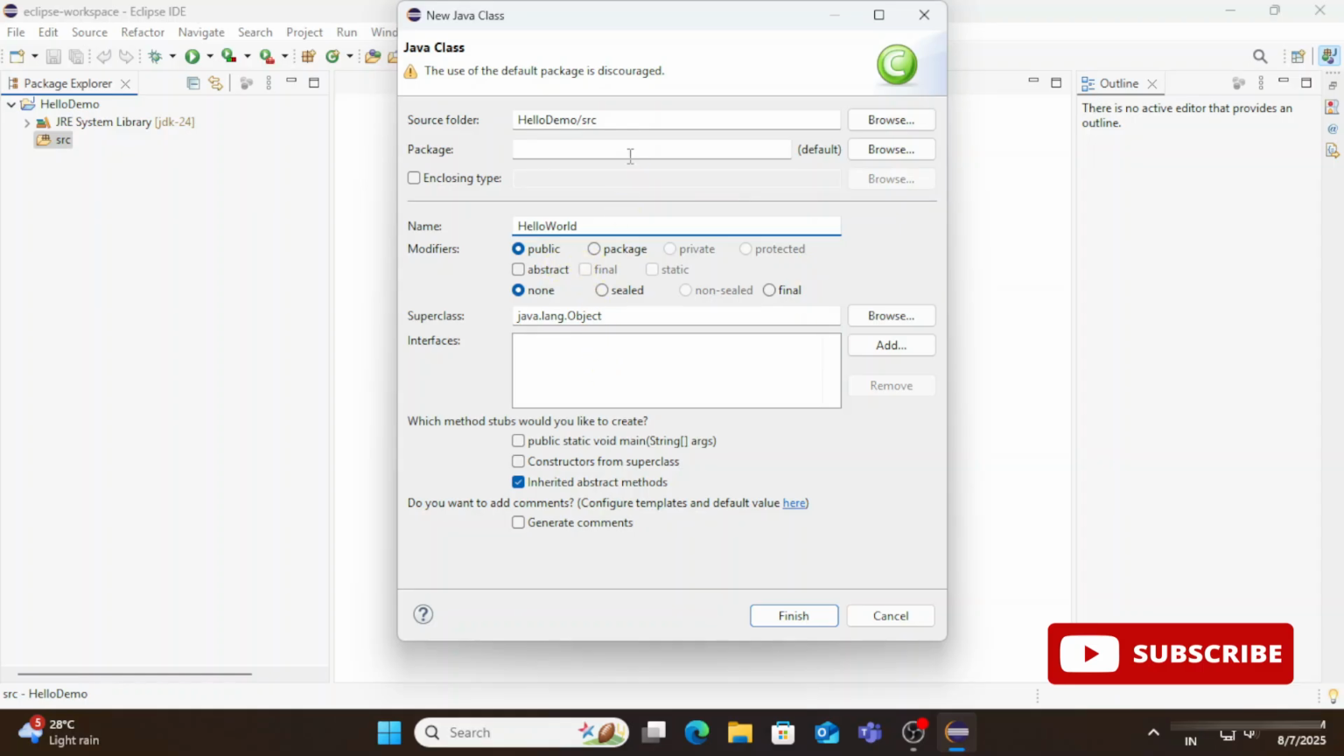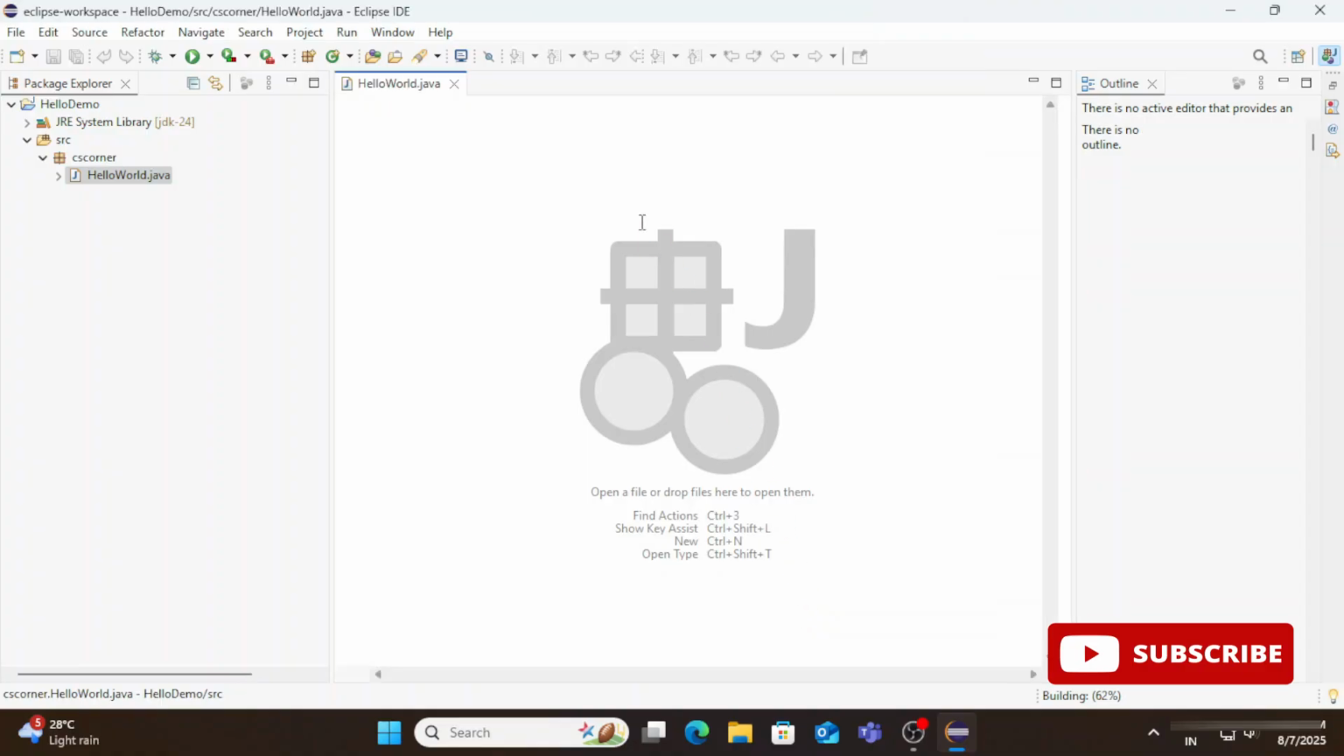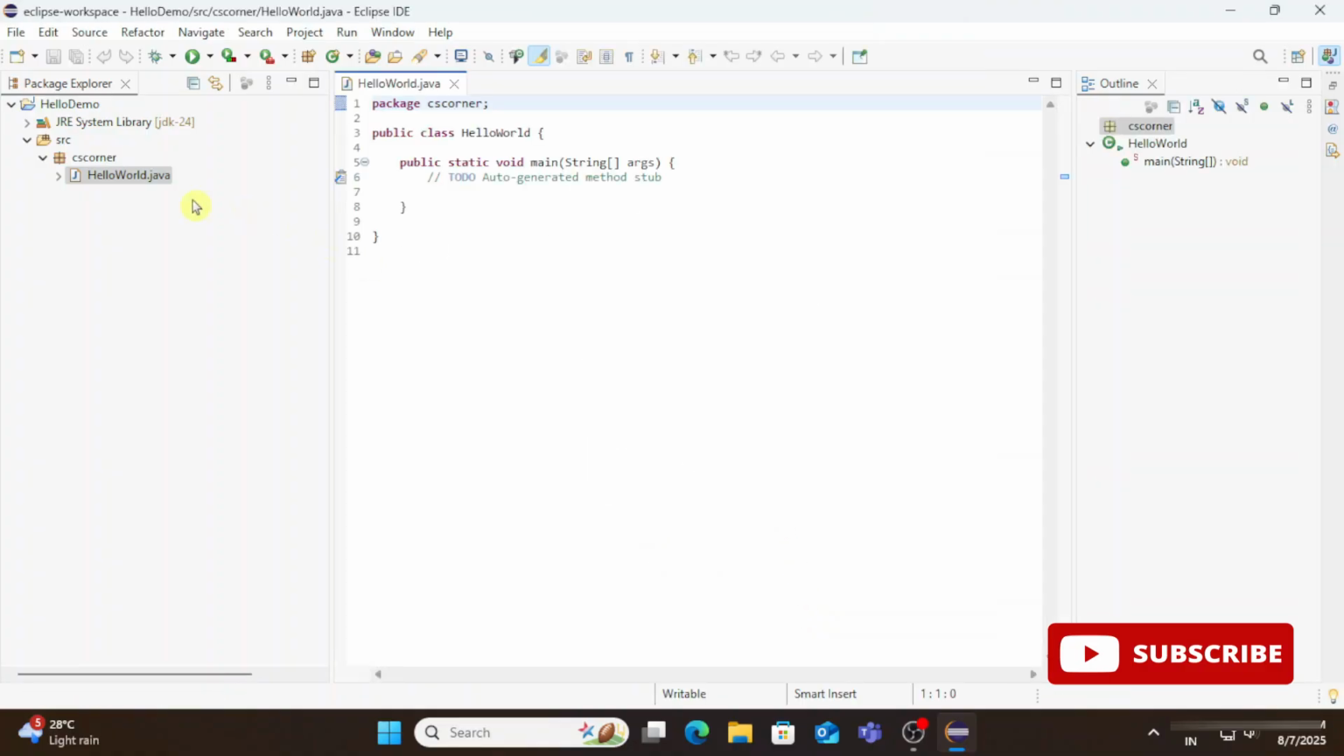I'm creating a public class. Under the method, I'm going to check mark the first option, that is generate public static void main. So this class is going to be my main class. If you don't want that, you can uncheck it and just click on the finish button. And you can see my hello world.java file has been generated. Here you can see the first line showing the package name. Then we have a class name, and under that we have a public static void main method.